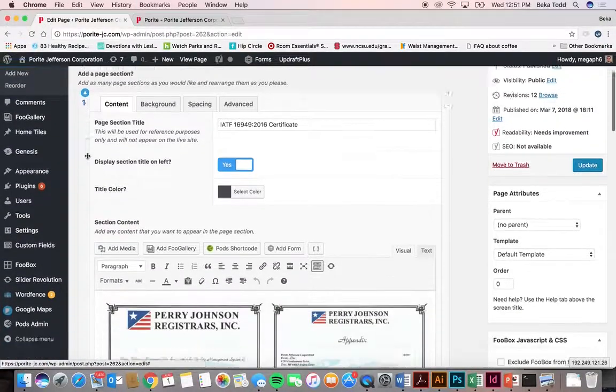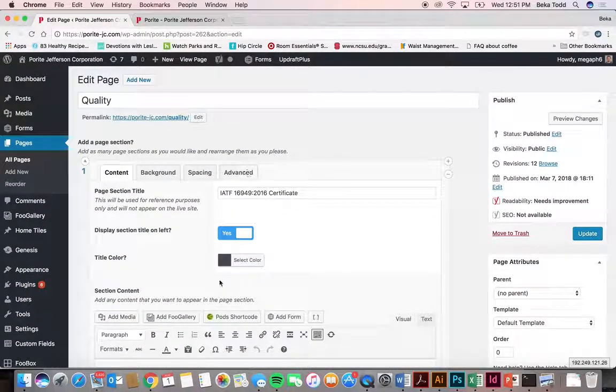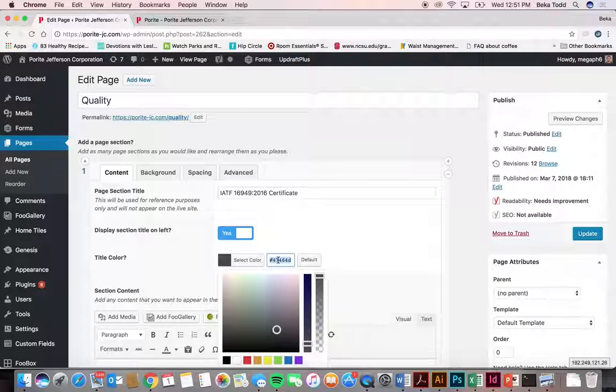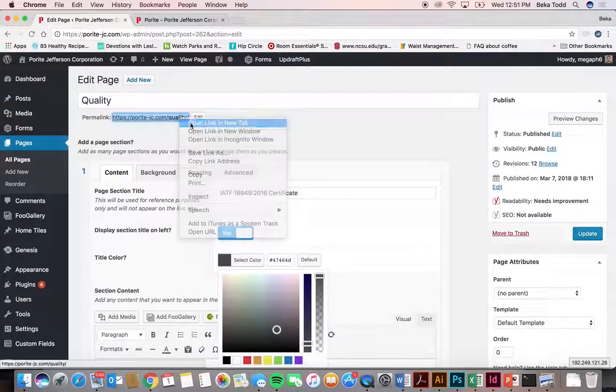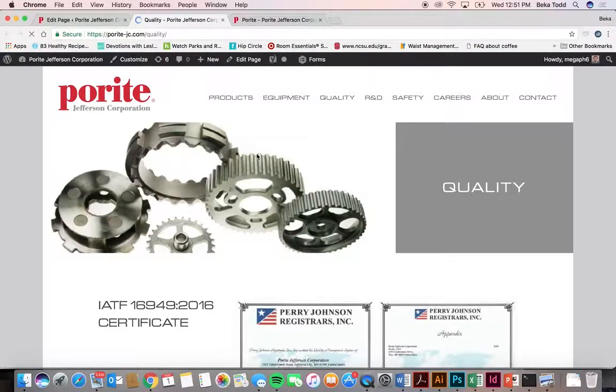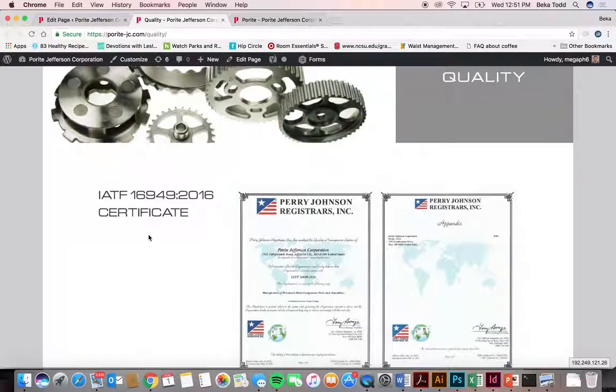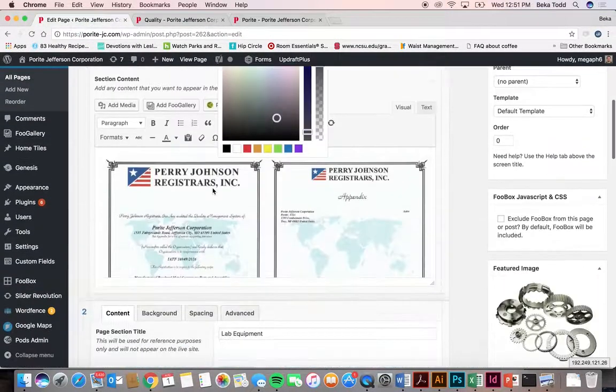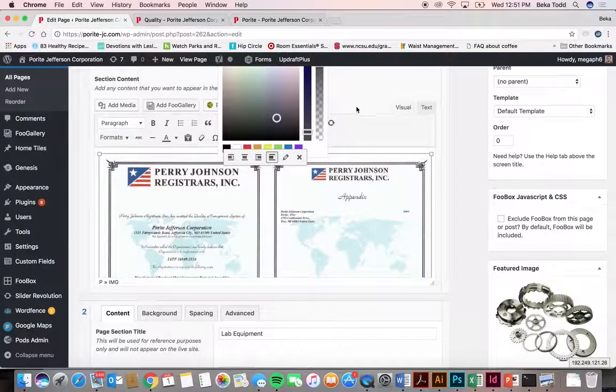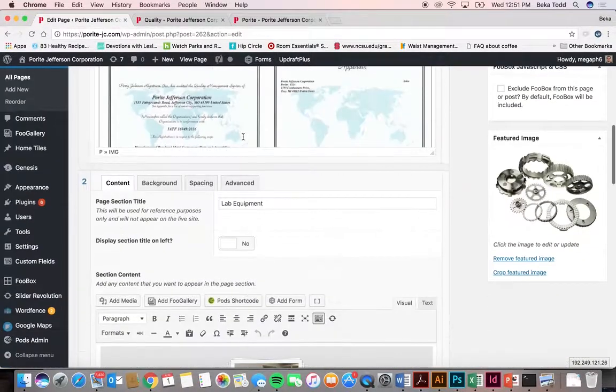So on this quality page, again, we have the buttons where you can have the page section title displayed, and then we've got that color, which if you ever need that color, you can just copy and paste that code. So let me go ahead and look at this page from the front end. And you can see that there's an image set here, and like I said, that title is here, and then the content is to the right, and that's just a picture that we inserted from the media library like I showed you just a minute ago.